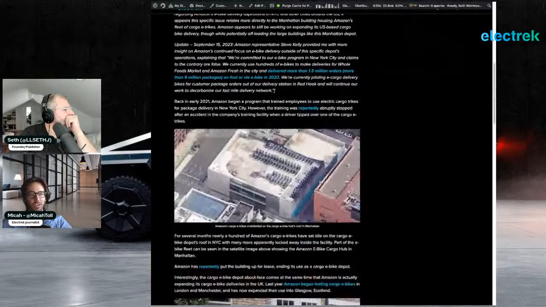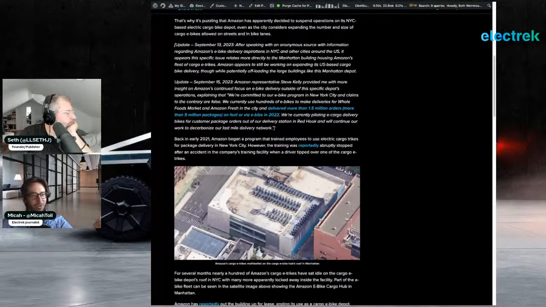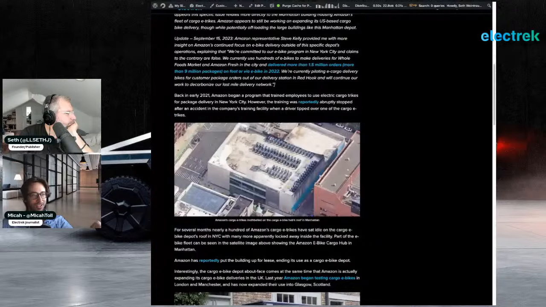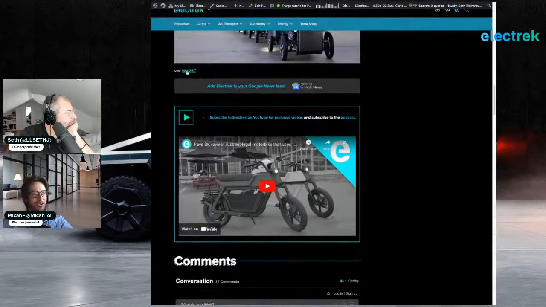And in this picture you see here, this is a whole bunch of those cargo trikes just rotting on the roof of their cargo hub delivery depot. And they've been there for months. There's another great picture that I couldn't use because it's from another outlet, but if you click through the via link at the bottom of the post, you'll see it. I had to get the satellite view from Google Earth. It looks like now that they've put that building up for lease, they're not going to be working out of that hub anymore.